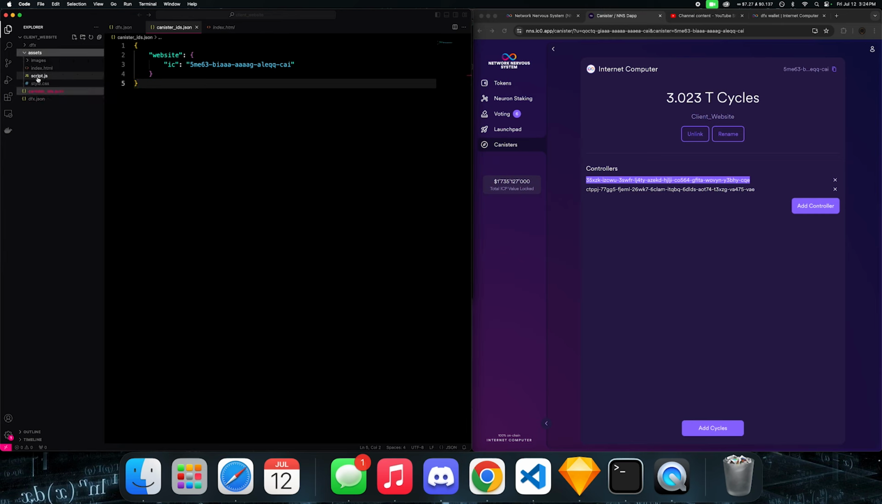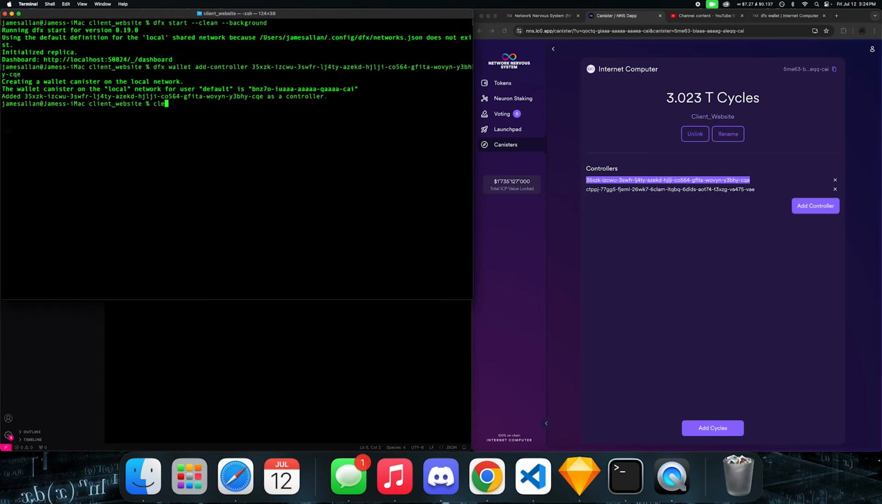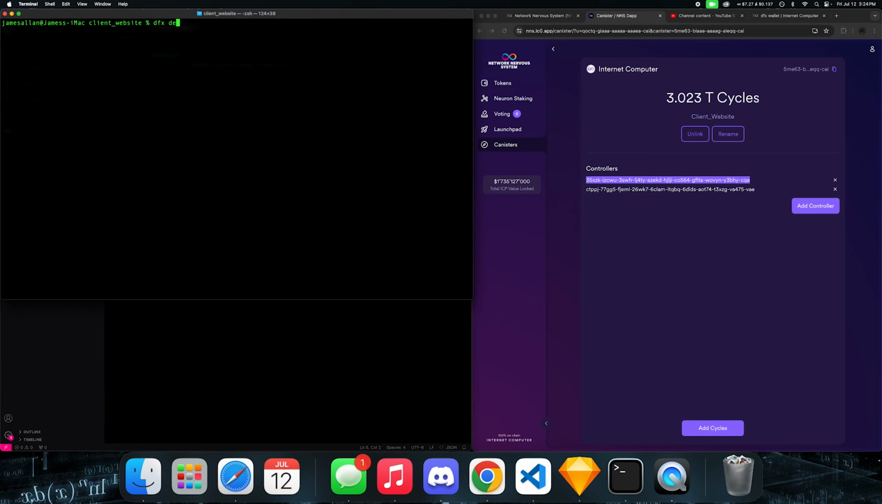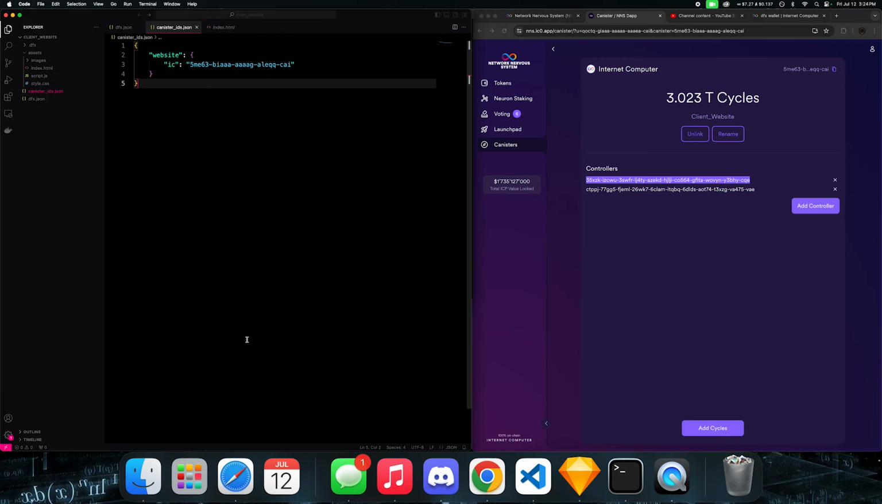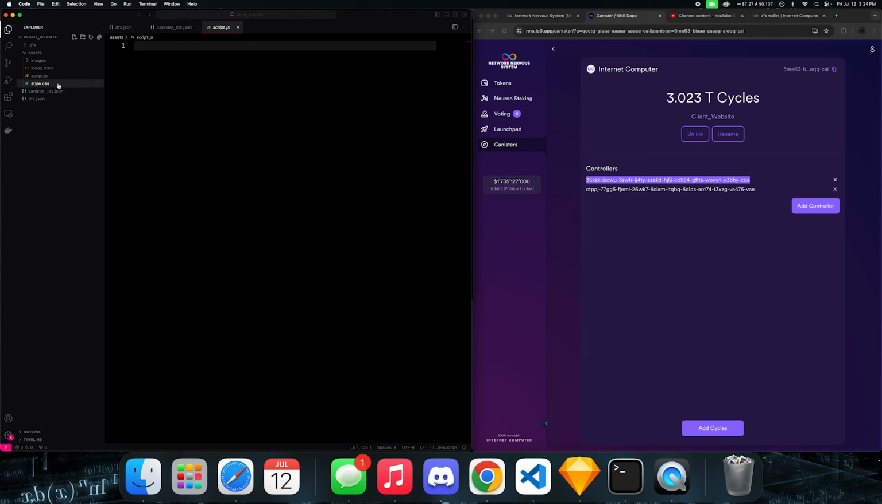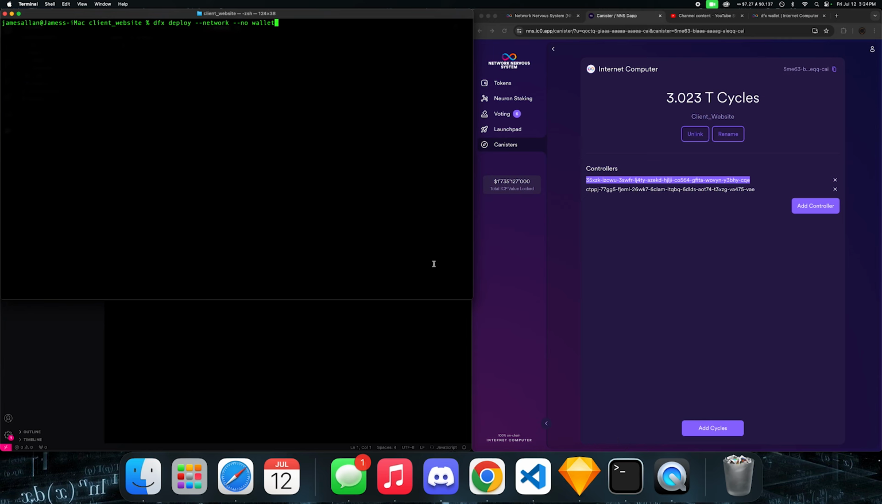Now this project with those HTML files, I could deploy using a dfx deploy command. I could do dfx deploy --network ic, and I believe --no-wallet, because you already have a canister. But I'm not going to deploy it, because I haven't coded anything here. The real project that I've coded is in another directory. So let me delete this and take you to the real project.